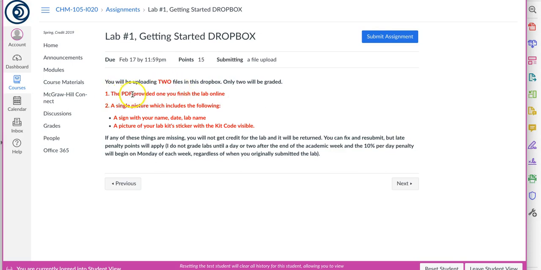The first file should be the PDF that was provided when you finish the lab online. Again, I showed you that on the lab kit video. That comes from the Hands-On Learning website. Then the second one you have to make, you're going to do a picture. And for this lab, your picture needs to have a sign or a label that has your name, date, and lab name. It can even just be lab number 1. Standing next to or sitting next to the picture of your lab kit's sticker with the kit code. You need that lab kit code to enter to then do any labs beyond the first 2 labs.